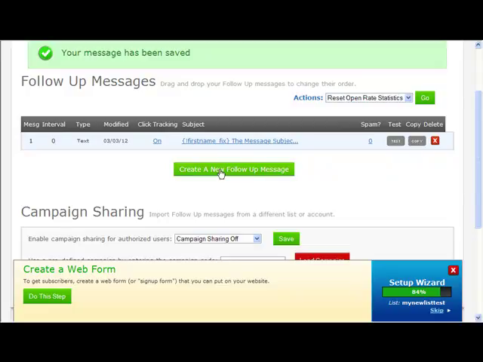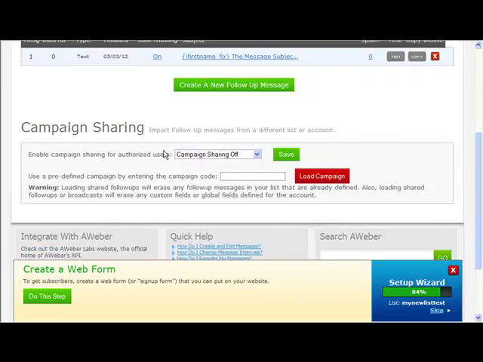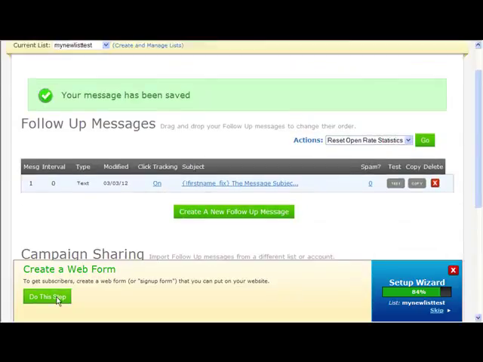So what I can do is create a whole sequence of messages selling the products I'm promoting and persuading them to buy. And there are various other things here that in most cases you're not going to use. But click here, do this step. We need to create a web form. Again, very simple to do.